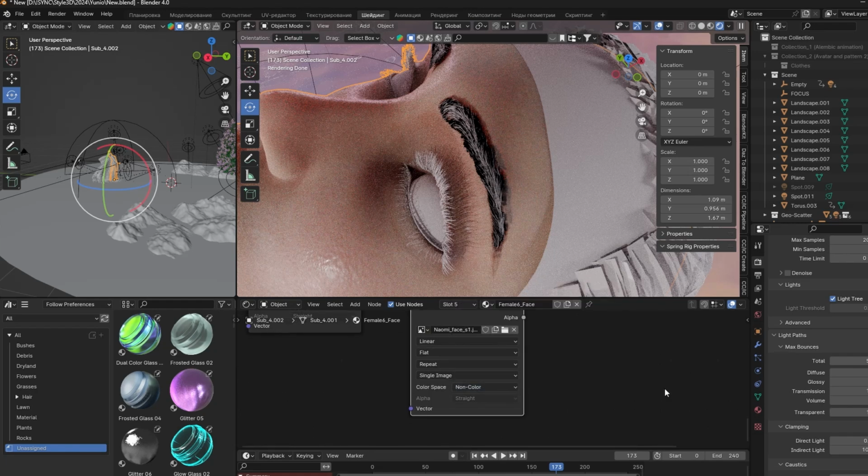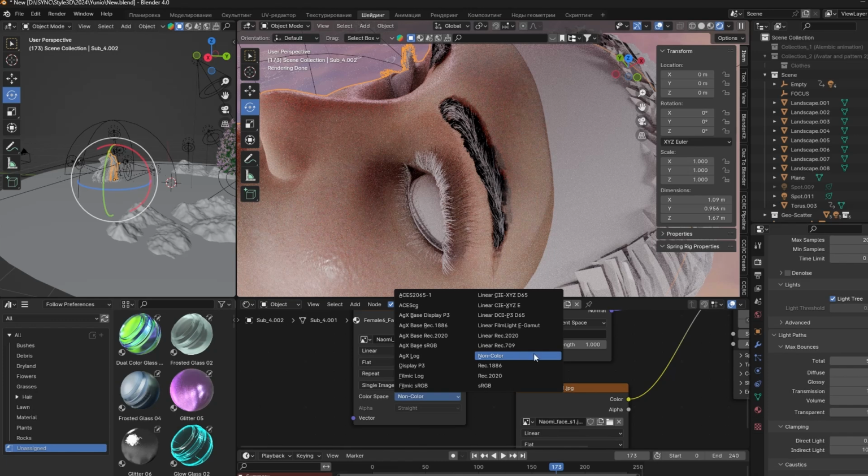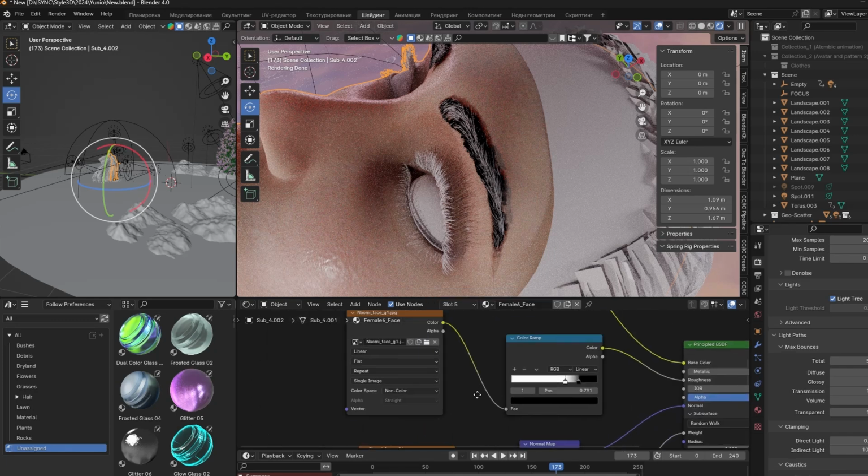The first thing to check is the color space for your maps. Make sure that the non-color mode is selected for all maps except the base color map.